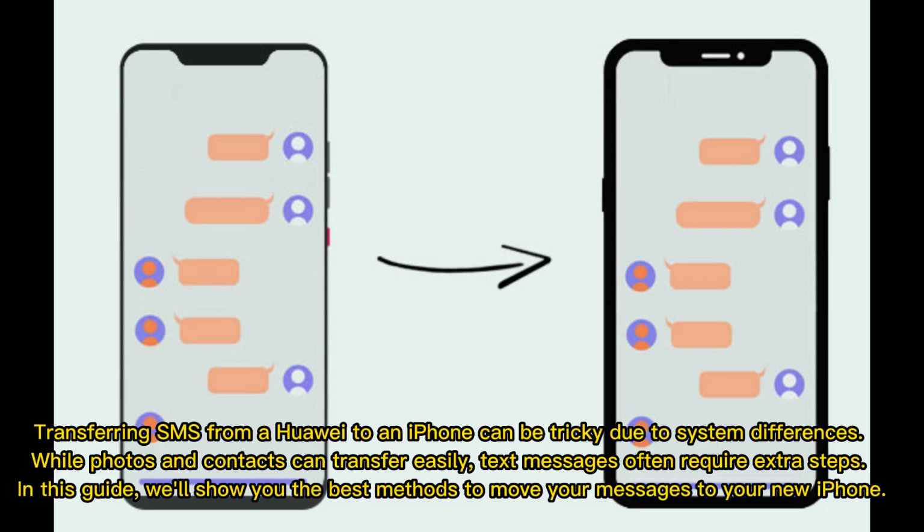Transferring SMS from a Huawei to an iPhone can be tricky due to system differences. While photos and contacts can transfer easily, text messages often require extra steps. In this guide, we'll show you the best methods to move your messages to your new iPhone.